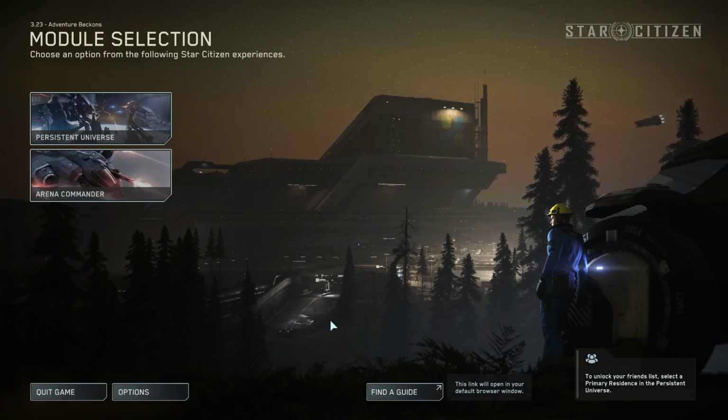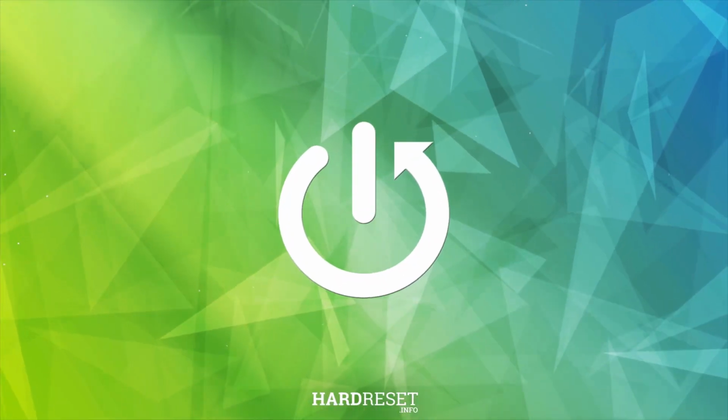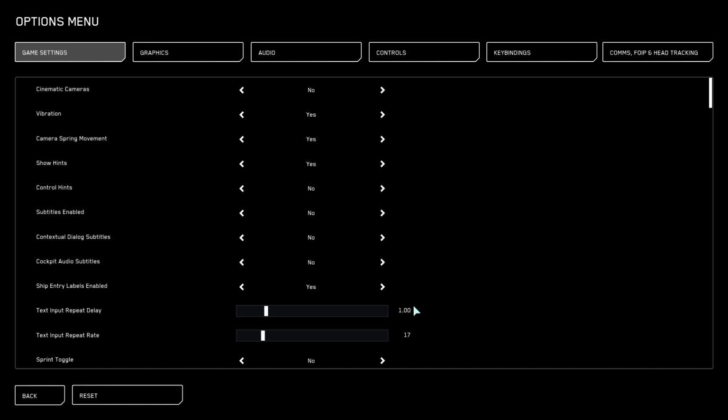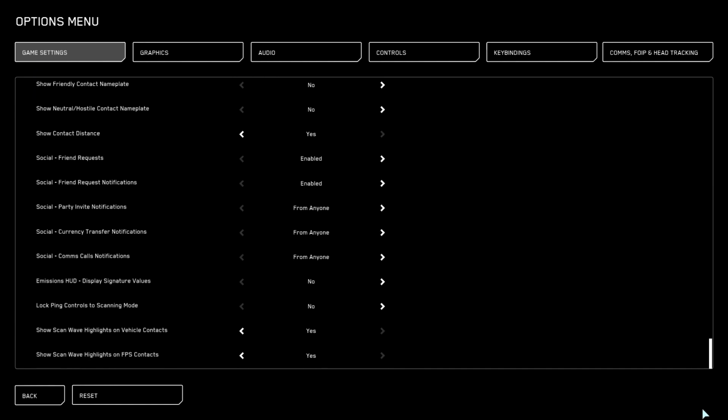Hello, in this video I want to show you how to manage HUD notifications in Star Citizen. To do this, first we'll need to open our options, enter game settings, then scroll all the way down.